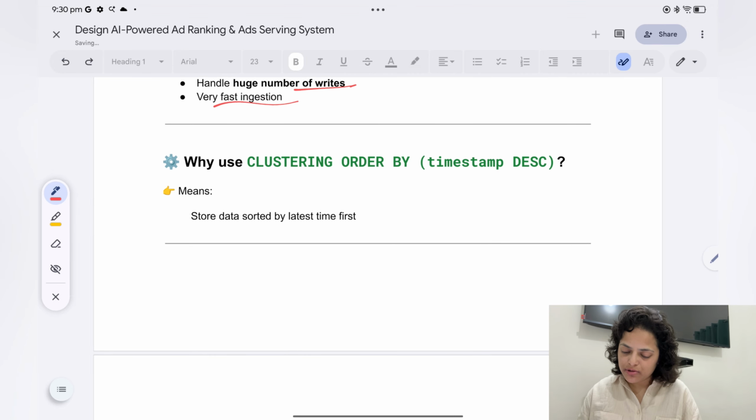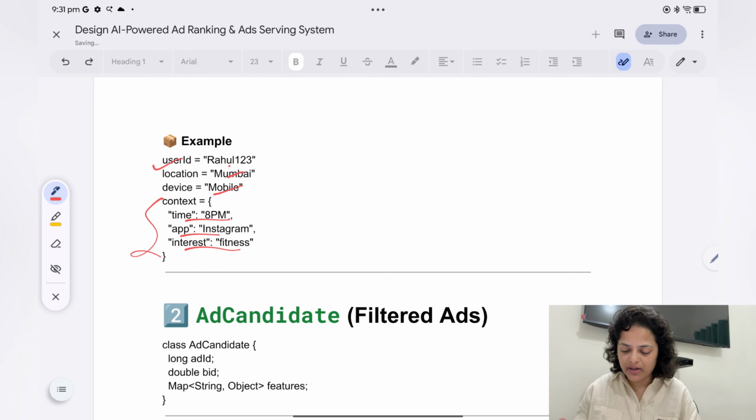Now if we talk about the Java low level LLD design, we have multiple models, multiple classes here. For example, the first one is AdvertisementRequest. Here you will have user ID, location, the user's location, because the user is using Instagram on mobile, let's say, the device type, and then a map of context, Map<String, String>. Let's see an example. It represents what we know about the user at request time. So here you will have user ID Rahul, location Mumbai, device mobile, and the context is like time 8 p.m., app is Instagram, and interest is fitness. So this information will come here.